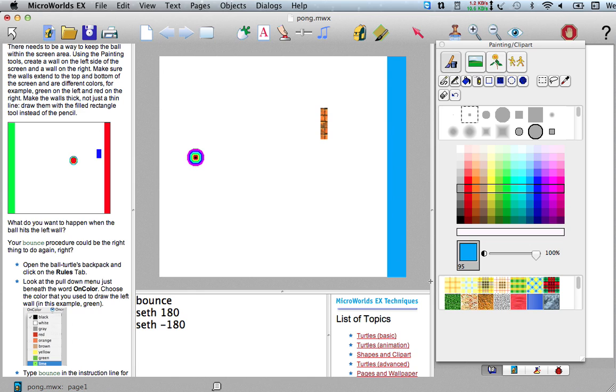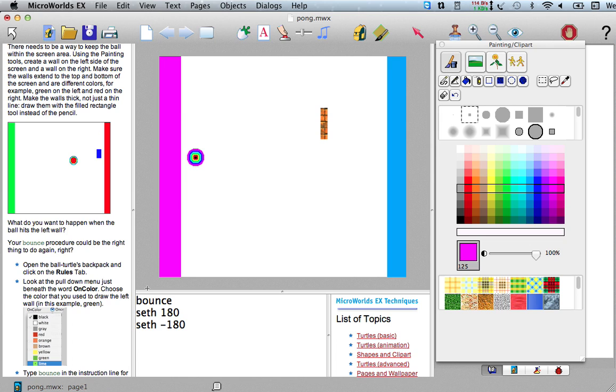I'm going to do that. And for the other side, how about this color? And that. Okay, so nice and thick and all solid color. Don't use a pattern because, like I said, we want to react to a color, and patterns are made up of a bunch of different colors. You want a solid color.